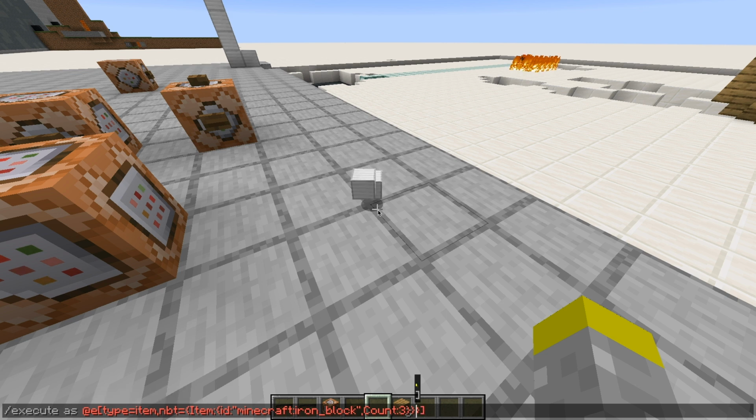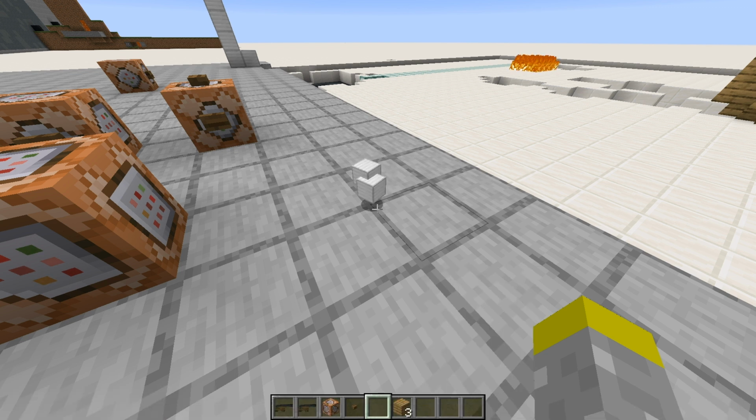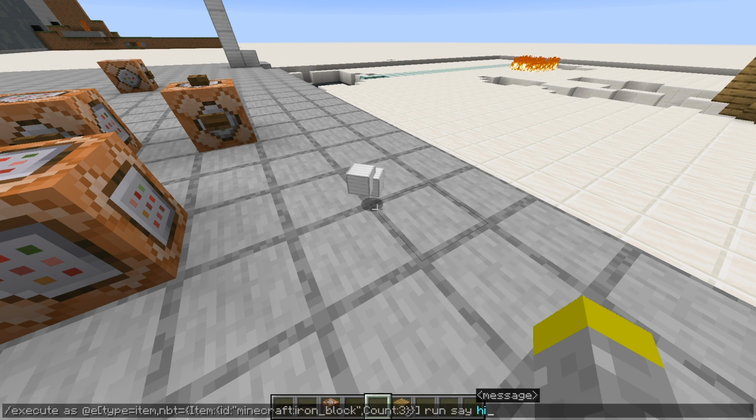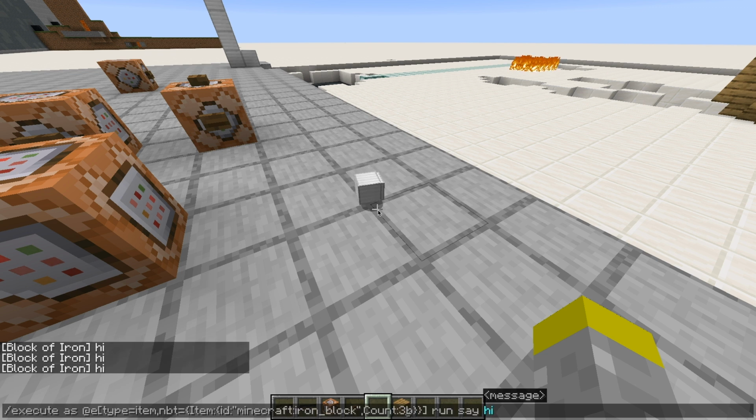Oh, there we go. And I'm going to do run say hi just to make sure it works, and it didn't work, so there's something wrong here. Oh, count 3b. There we go. I just forgot the b. Sometimes it's weird like that.